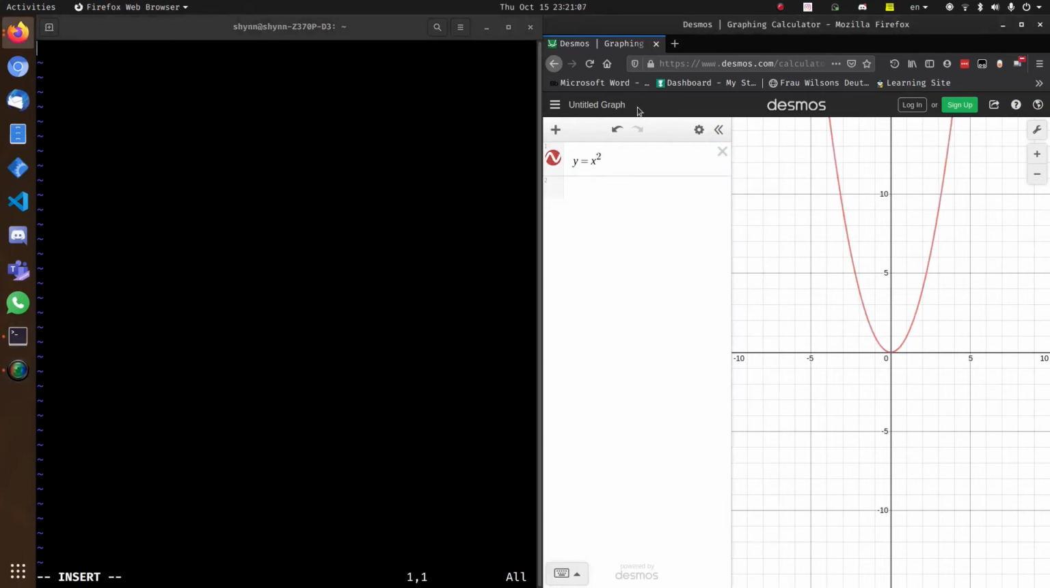Hello, my name is Sean Lawrence, and today I'm going to be discussing Matplotlib.pyplot, the Matplotlib library in Python, at least the basics of the line graph.